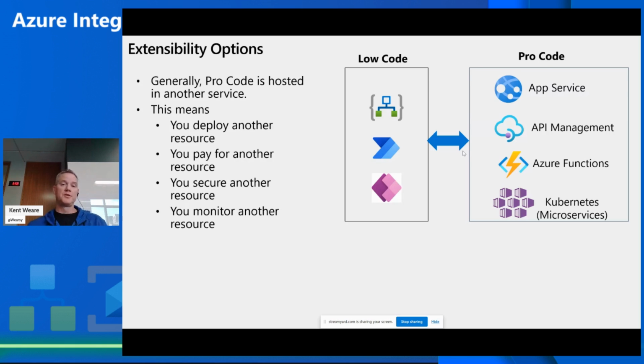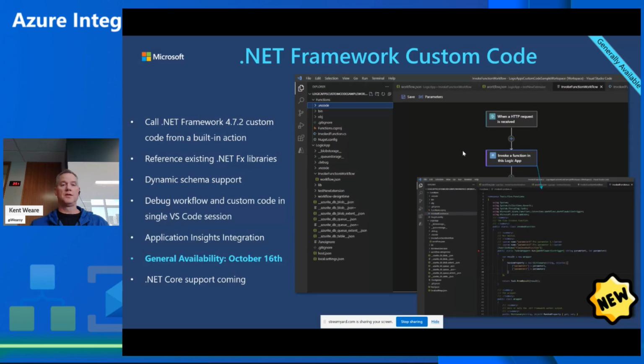Now, if you think about the traditional IT landscape, now you're talking about 3 to 5 or more copies of these resources. This complexity starts to add up, especially as you start to think of more and more solutions. So what's the option, or what's the alternative? This is something that we did announce in mid-October, and this is .NET Framework custom code.